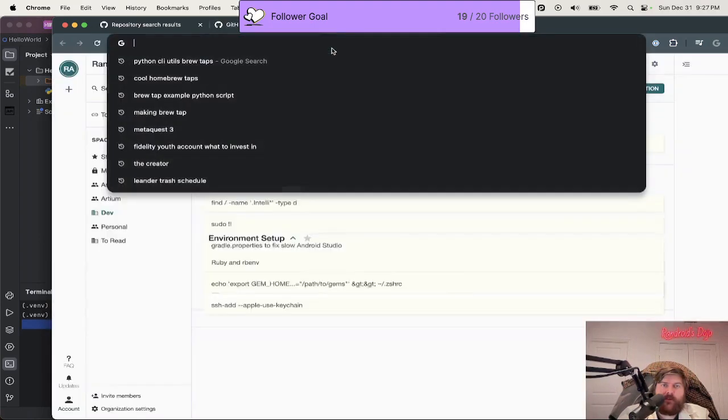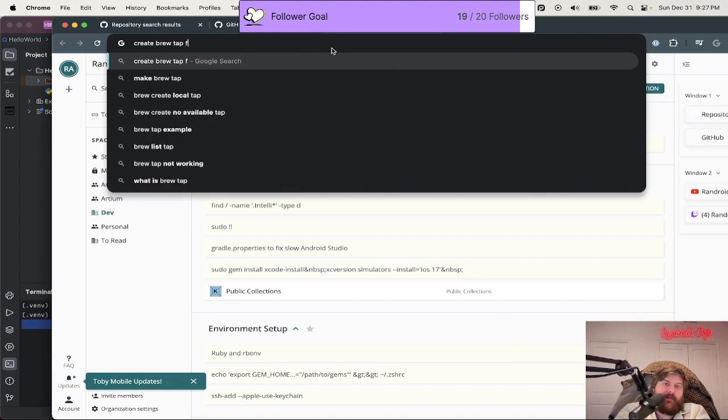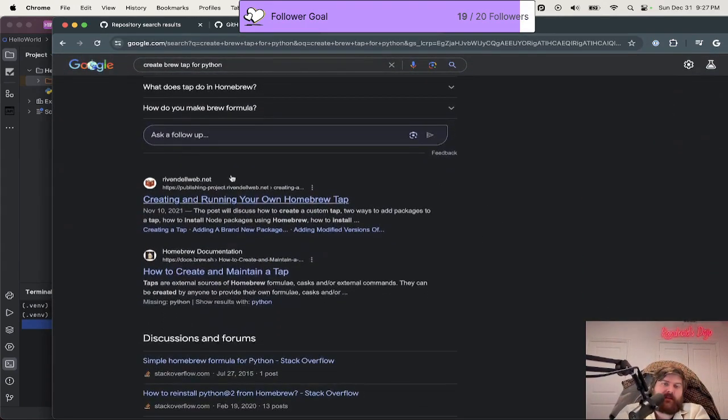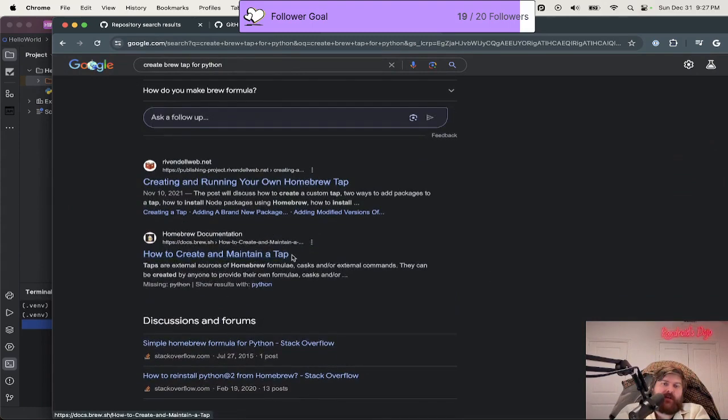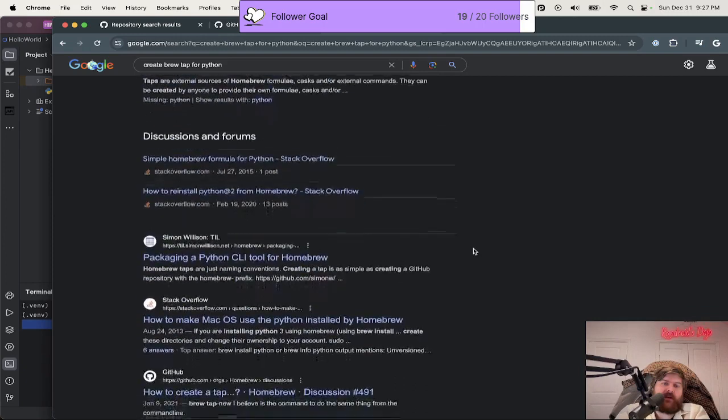Let's actually follow this guide. There's a guide here for creating a brew tap for Python. And we will write a cool Python script at the end of this, if not today, in the next stream or one of the future streams. How to create and maintain a tap. So this is the homebrew documentation for it. But there's some better guides out there I was reading about.